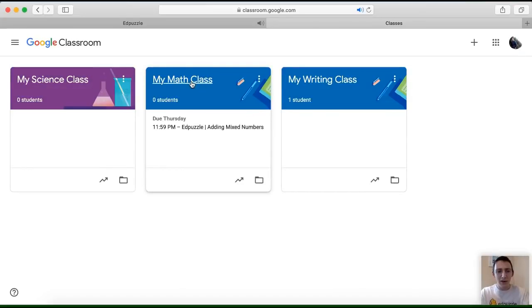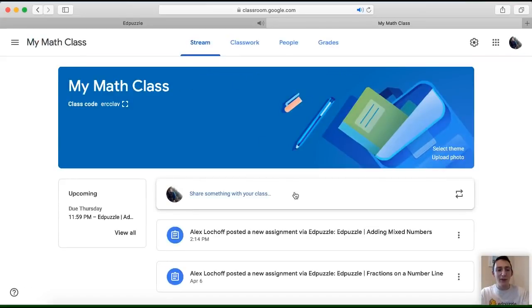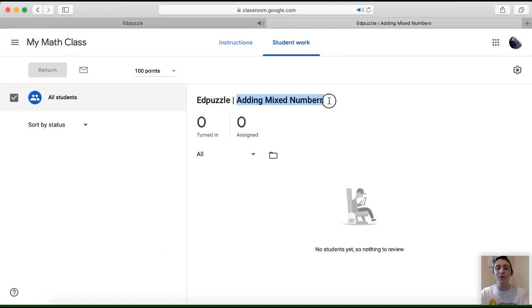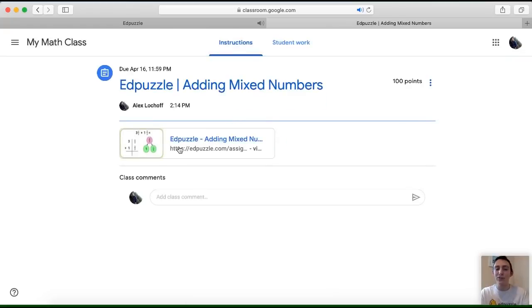And great, there's my math class. That's what I assigned it to. And here I can see that assignment. Posted a new assignment from Edpuzzle on adding mixed numbers. Now I could come to the instructions tab. You'll see the linked URL that students will click to access the assignment. And we can see that the due date is all there, ready to go for our students.